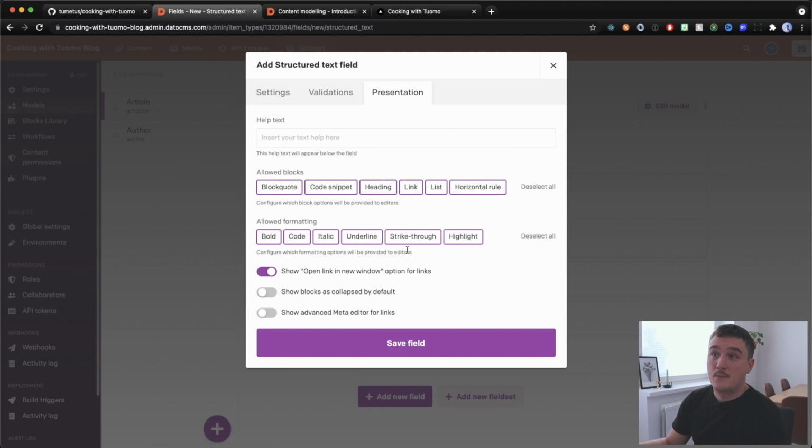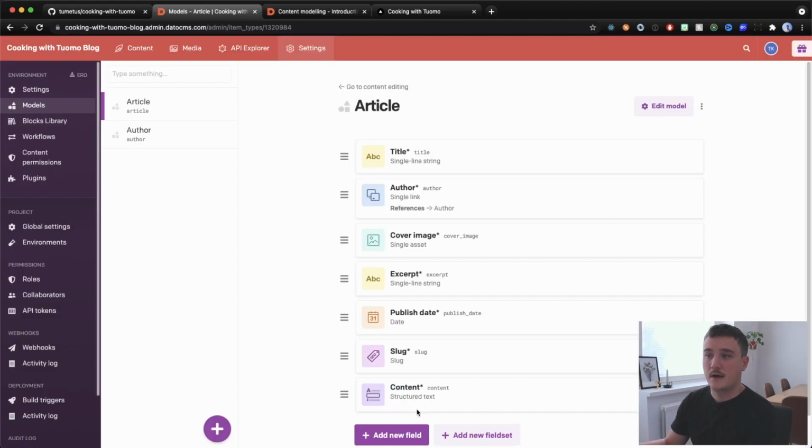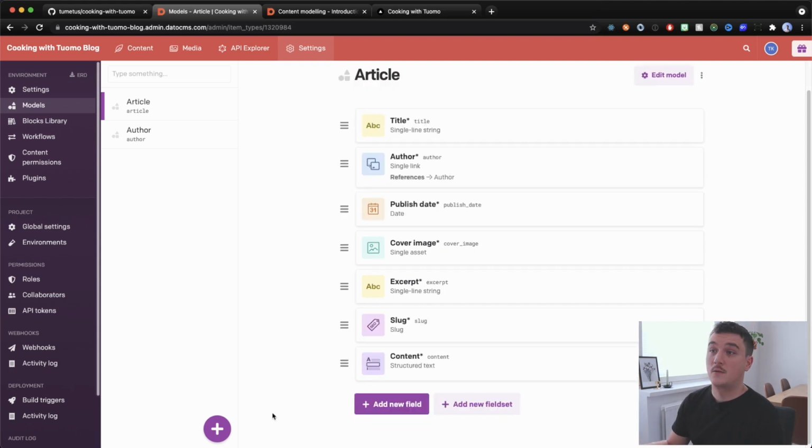And from the presentation tab, we can see different blocks and different formatting that is allowed inside this text field. So if we wanted to disable, for example, some of the formattings or blocks, we could just disable them from here and then save, and users couldn't add those formattings or blocks inside the content. But right now we can allow all of them and then just save the field and it appears down here. Great. So right now we have all the fields for our article ready.